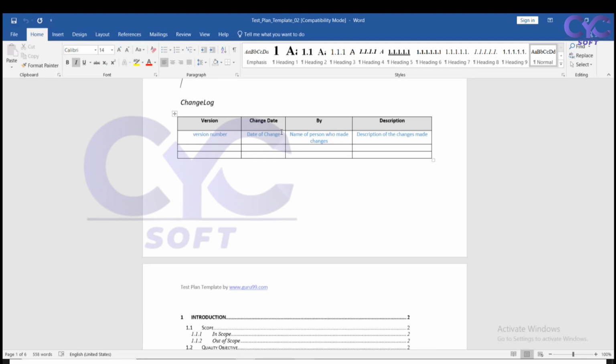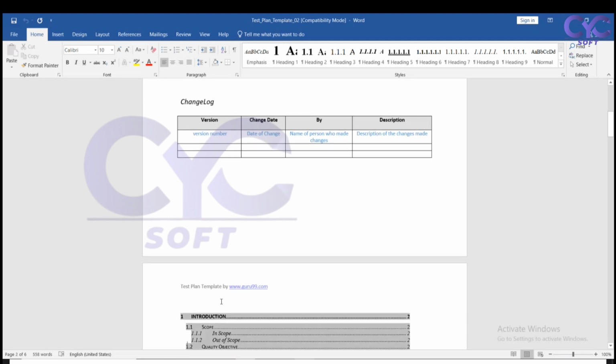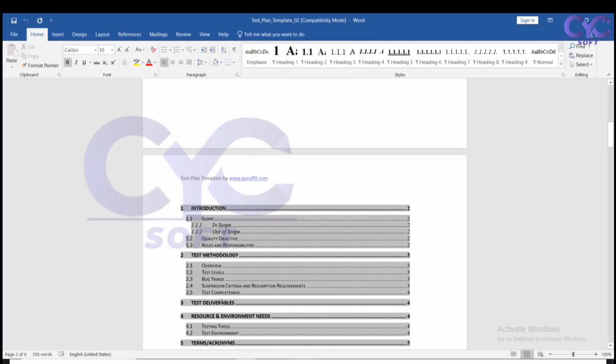What are the test case activities we are going to see? It consists of versions, what version numbers, date of change, the person by whom, and the description. It contains information like this. Scope: what is the scope of this project, what is in scope, what is out of scope, what quality we will follow, what roles and responsibilities, and testing methodologies, what types of testing methodologies we will follow.